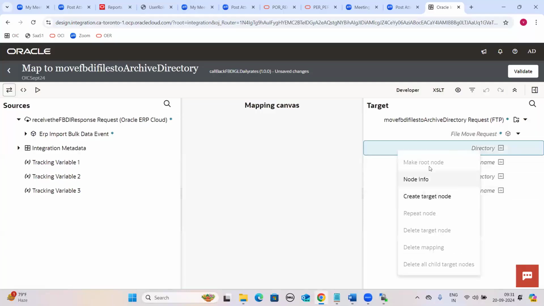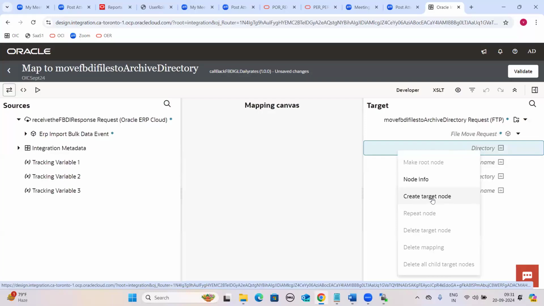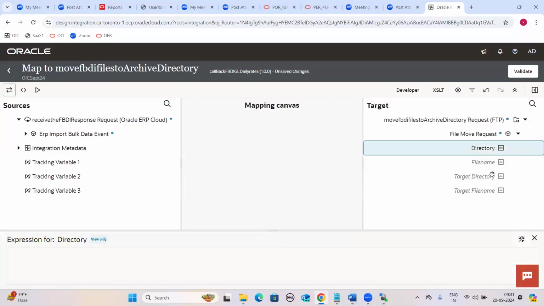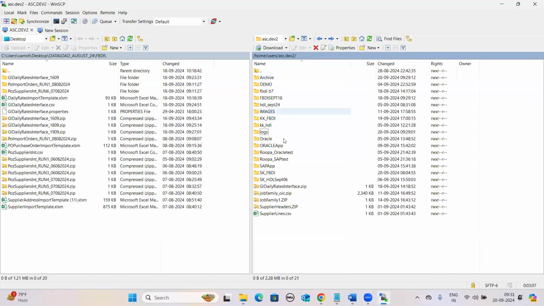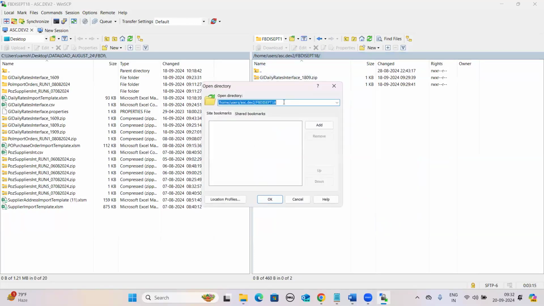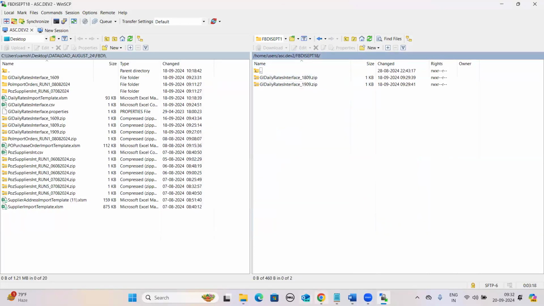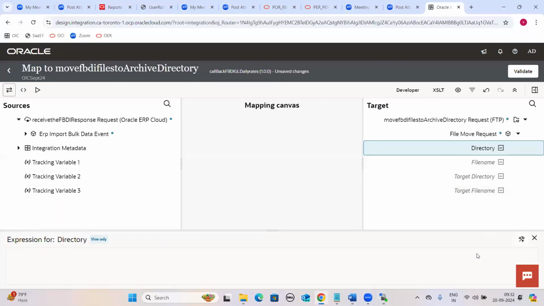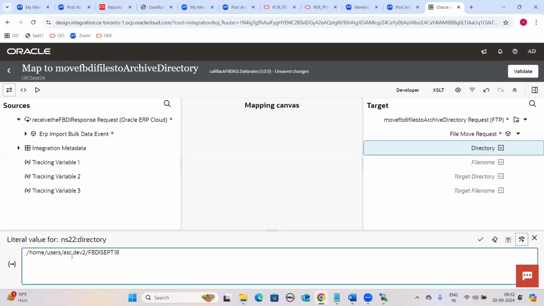Directory name. Whatever the directory name is there. So this is the target directory name, and this is the source directory name.